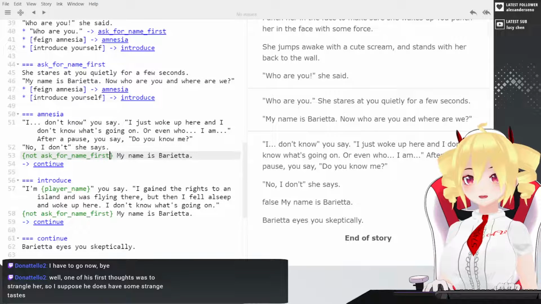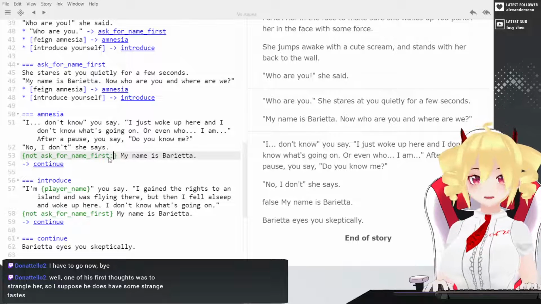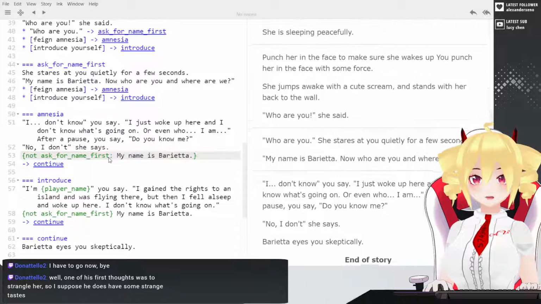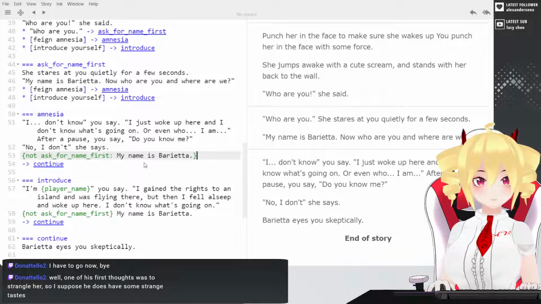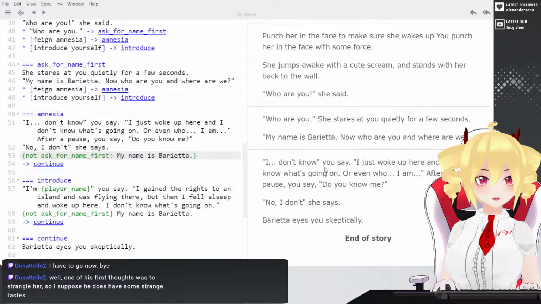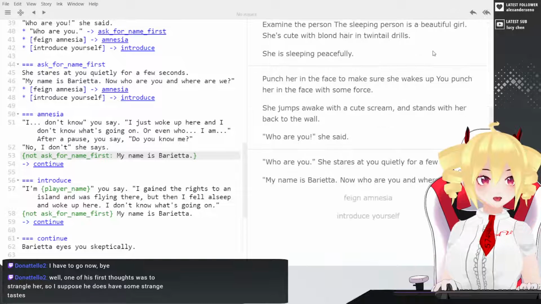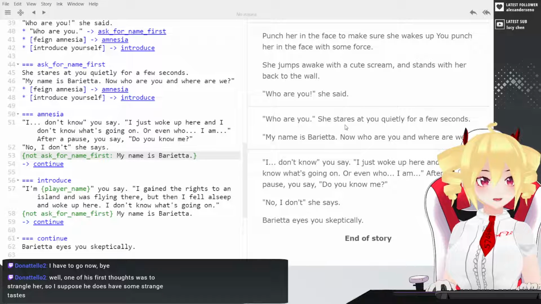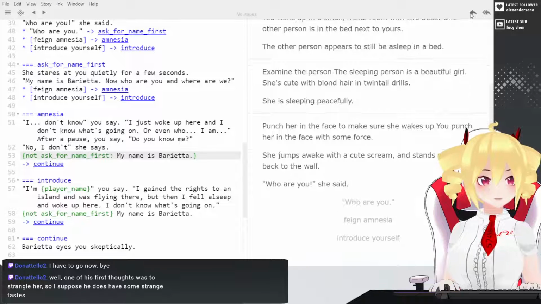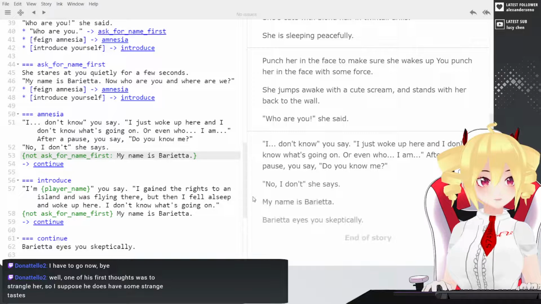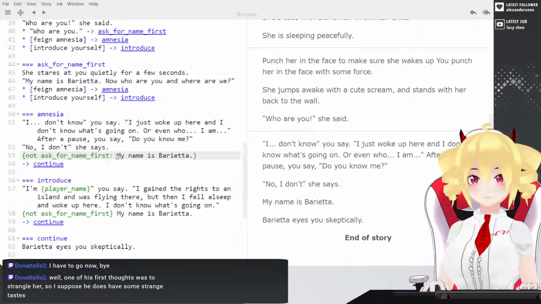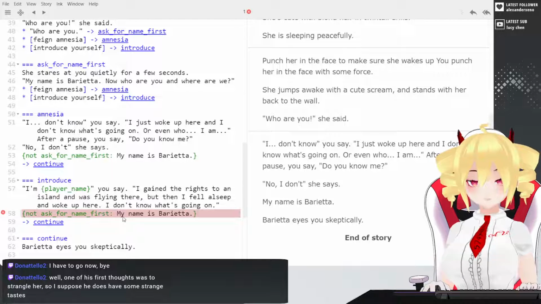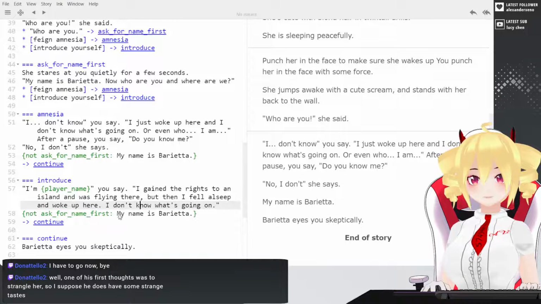Oh, here we go. So we need a colon, like that. Alright, so because she already introduced herself, she's not going to say her name there. But if we just go straight to Amnesia, she introduces herself. So that's how you do conditional text.